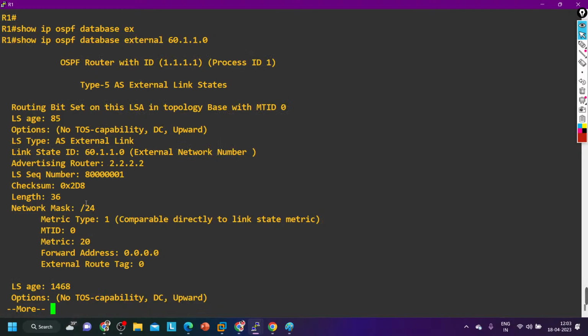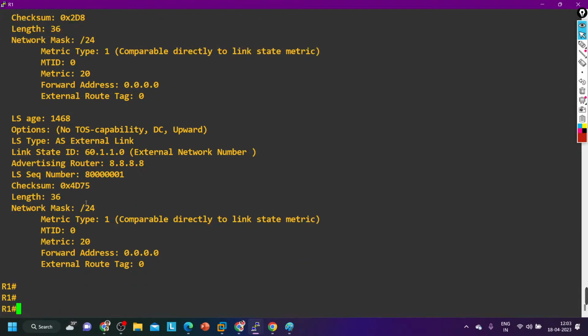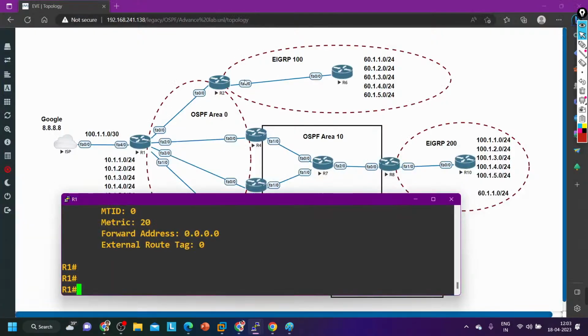60.1.1.0. So here, are you able to see the source protocol, guys? No? Yes or no? We are not able to see any source protocol information. So what can we do? While redistributing, I can add a tag. Yes or no?